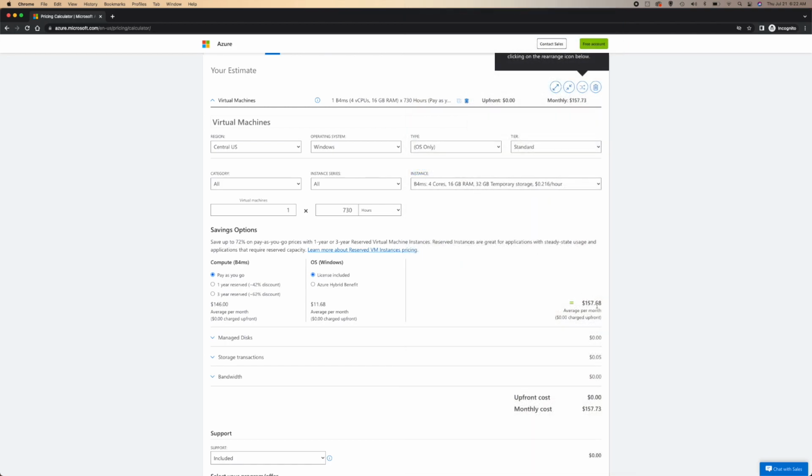So we're at 157. Then you say, okay, how many virtual machines am I going to run with this same power? Let's say you go with 3. So that's 473.04.